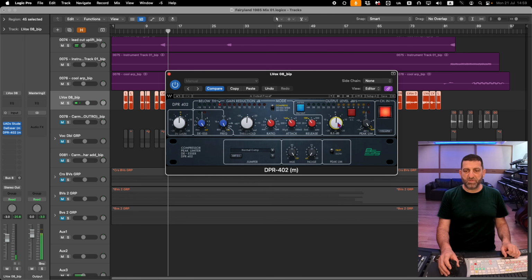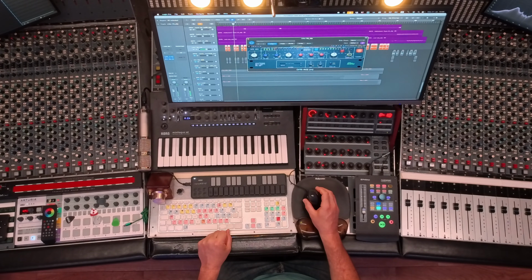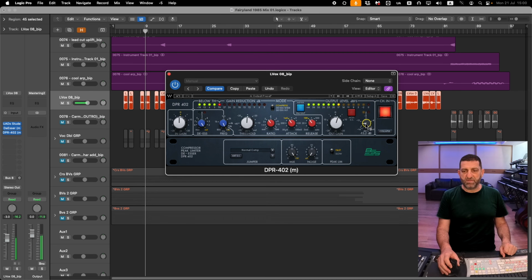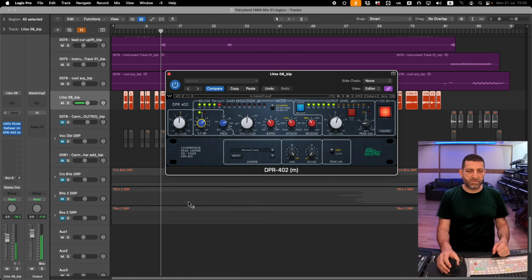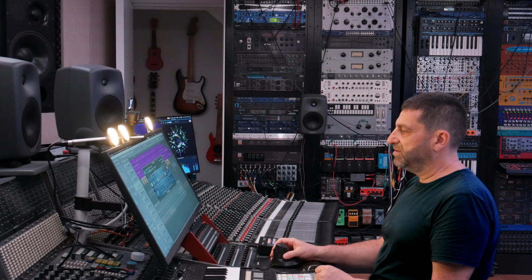Bit of makeup. It has a very effective peak limiter, just as a safeguard. And it also has a very soft de-esser, which I'm going to use as well.